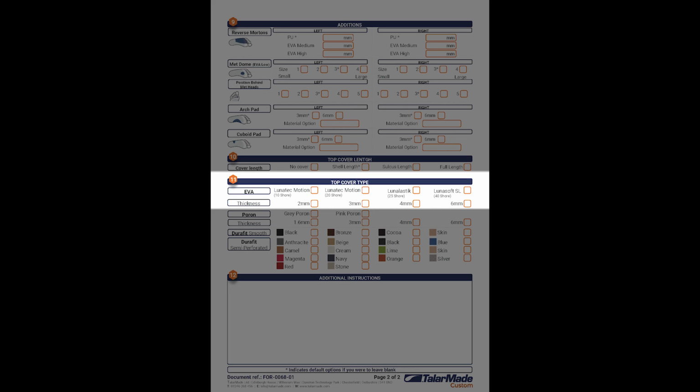Lunelastic is a highly durable, high rubber content cushioning material to be placed onto the surface of the device if required. It is hard wearing and does not tear. Lunasoft SL is a slightly firmer closed cell EVA which provides a highly resilient cover to your finished device. EVA thicknesses are available in 2 to 6 millimeters.